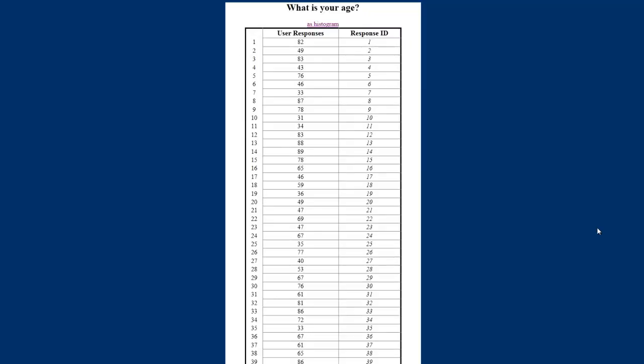This could be useful in tracking down possible errant responses. For example, if the statistics for this question reported a max value of 1,950, we might infer that the respondent put the year they were born instead of their age. We could use this listing to identify the respondent and delete the response if necessary.